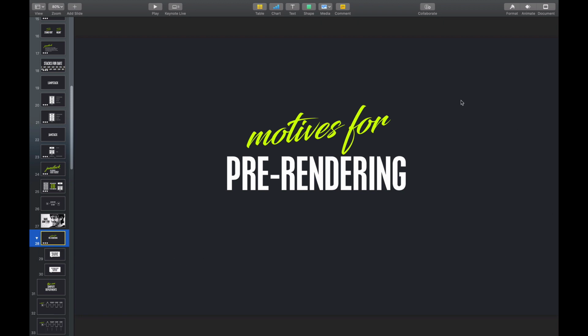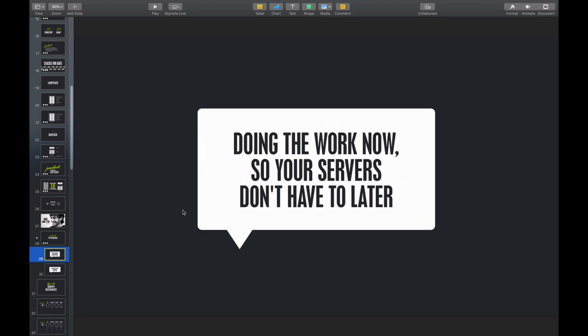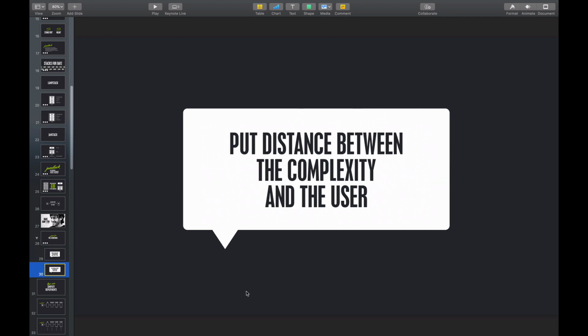And this idea of pre-rendering that we're talking about, and having things ready to go for when they're requested, there are lots of reasons we might have motives for that. I think about it as doing the work now so your servers don't have to do it later, lightening the load and the complexity at request time and doing this work up front.